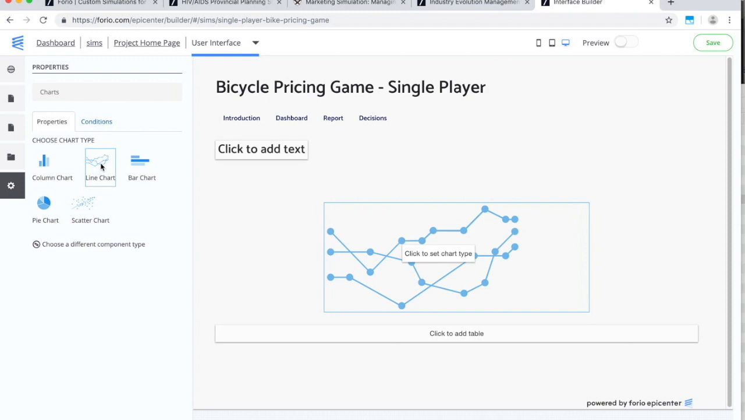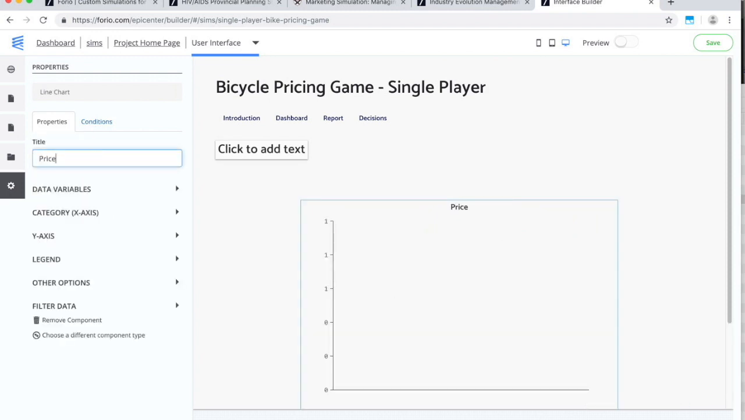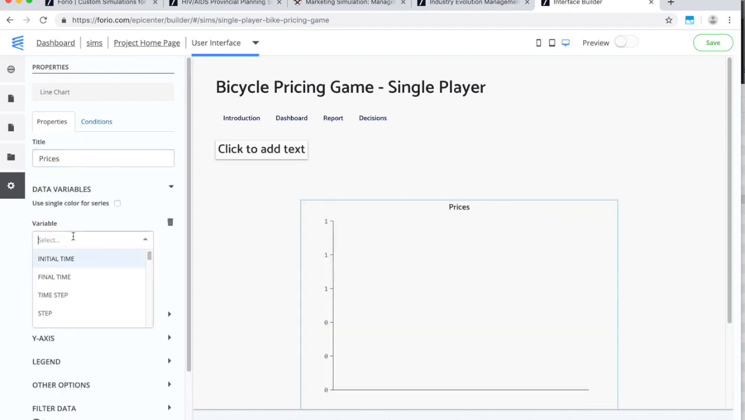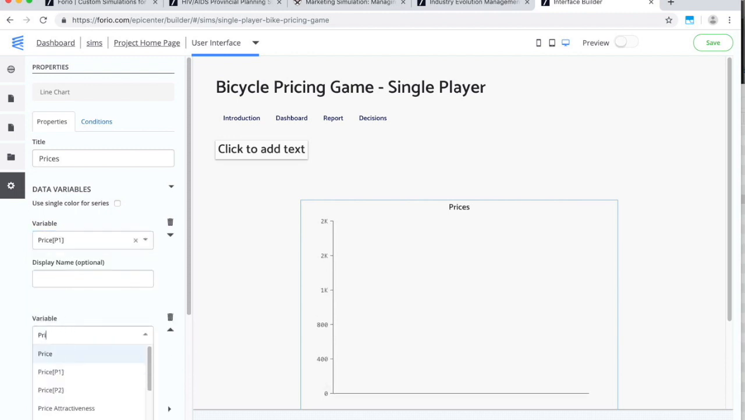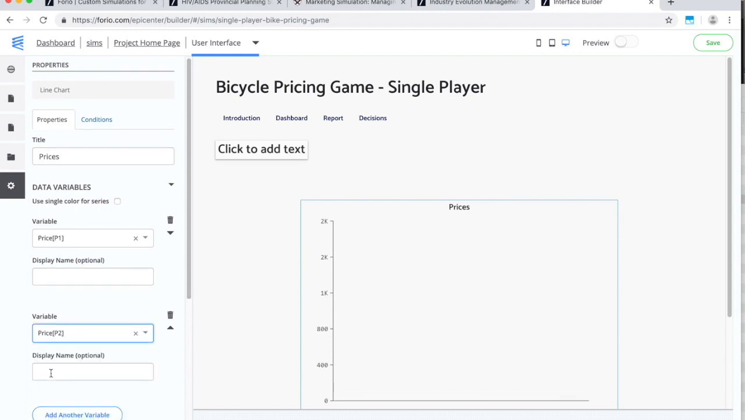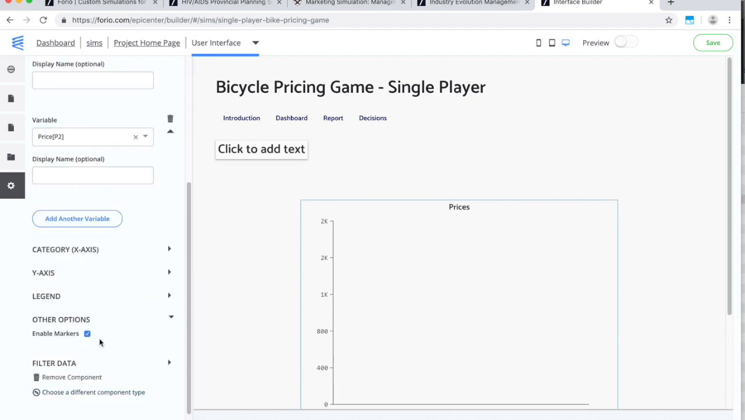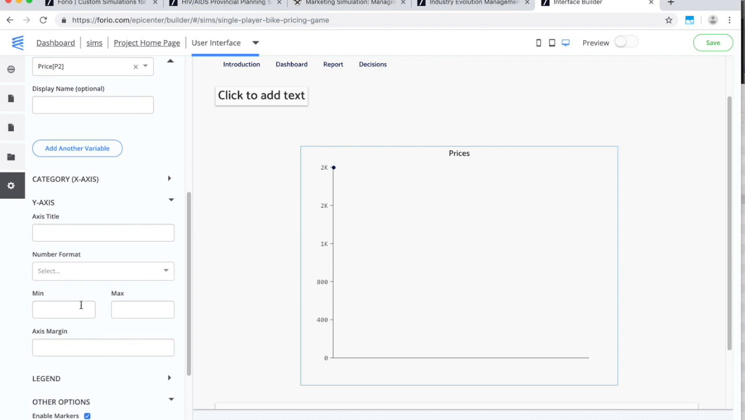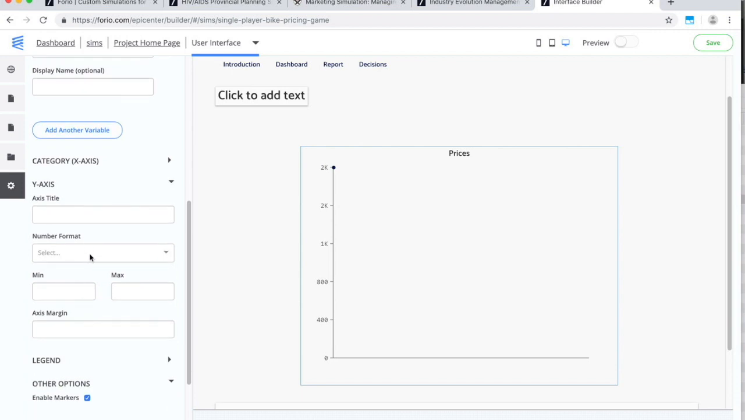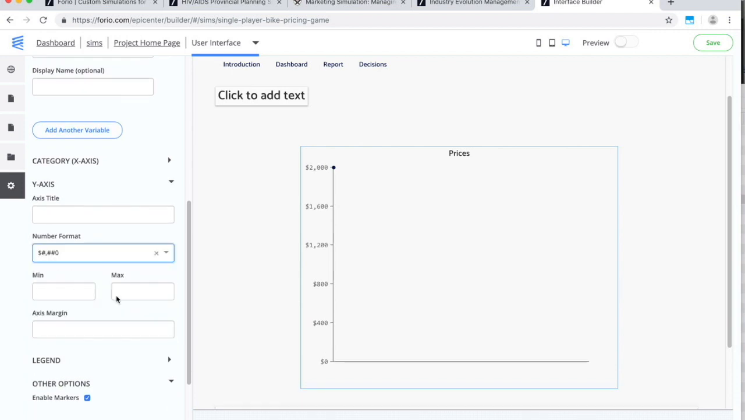And what I want to do with this is just show something about how prices are changing over time. And I'll put in the 2 variables here. I'll put price P1 and another one, which is going to be price P2. So now I have those laid out, and I'm going to also add these enable markers so I can see the markers about where it's starting off. Now this, interestingly, is 2K, but really what I want to be able to do is show it in dollars because this is in prices, right? So what I want to do is format that y-axis, and I can do that here with number format, and I'll use this format for it. So this is going to look a little bit better for what I'm trying to show here.